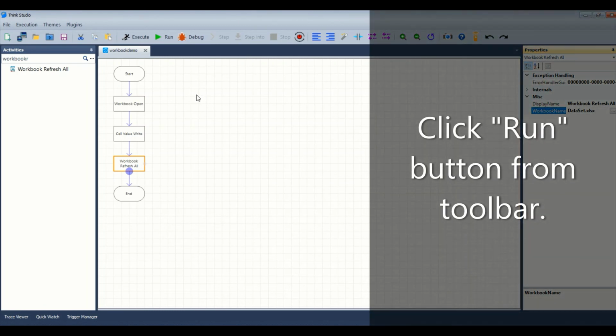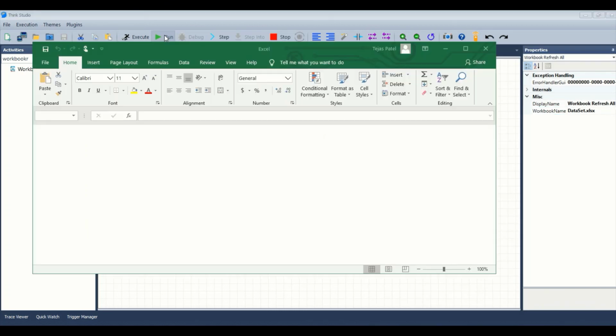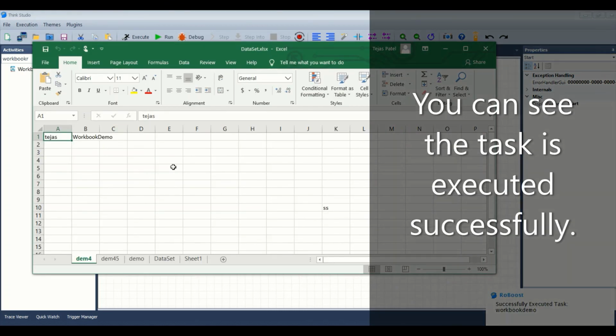Click the Run button from the toolbar. You can see the task is executed successfully.